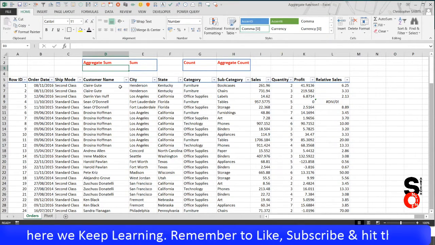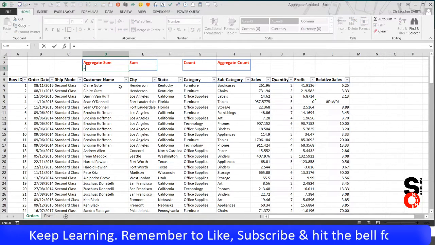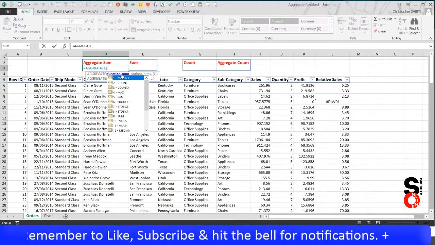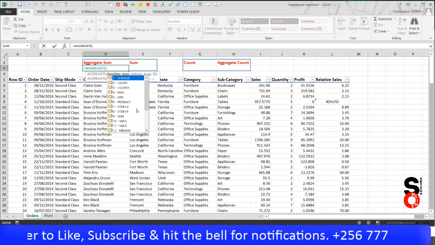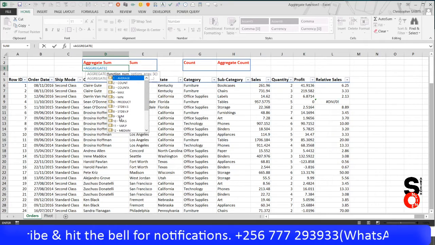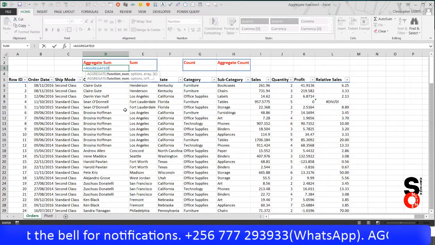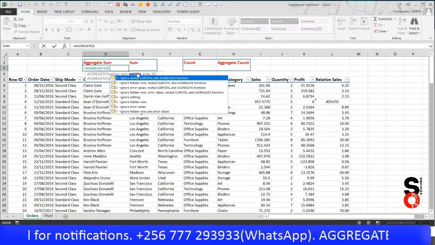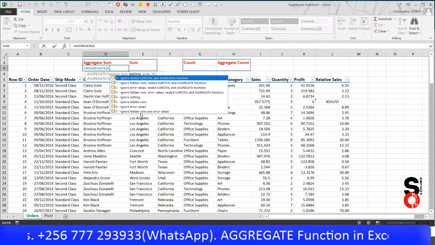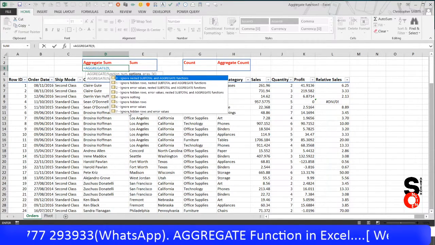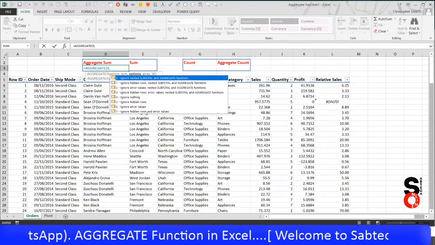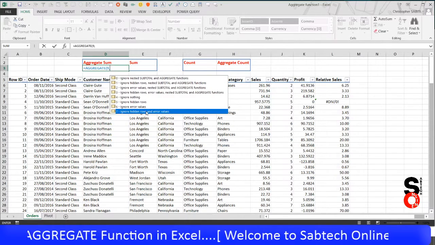going first with AGGREGATE. Equal to AGGREGATE, then use the function number. This is the function; there are 19. This time I'm going to use sum, 9. Then we go to the option, that is the error handling. So you can choose what you need. For now, I'm going to go with 7, I'll go with any of the 7.